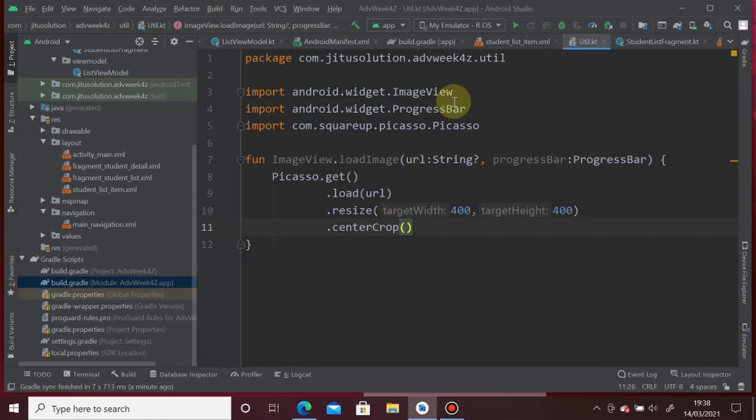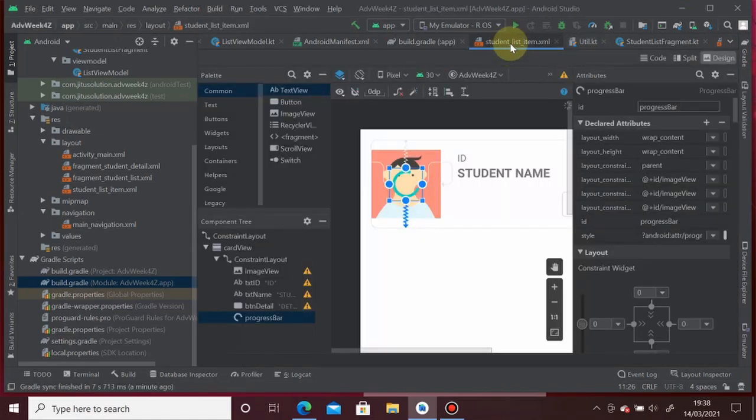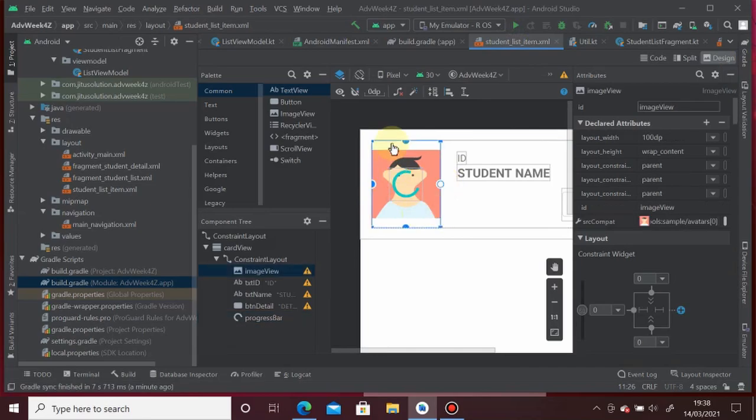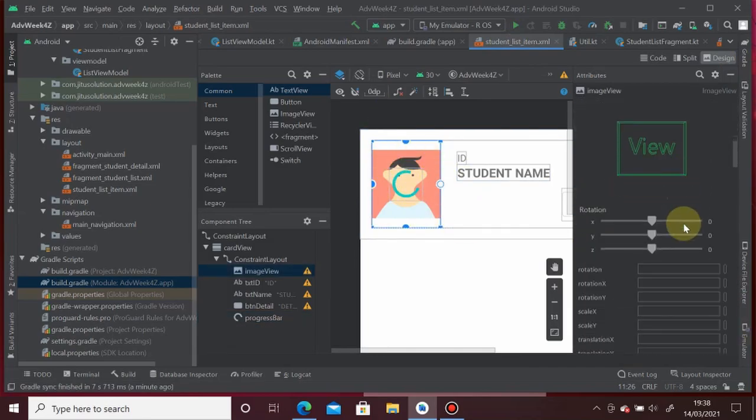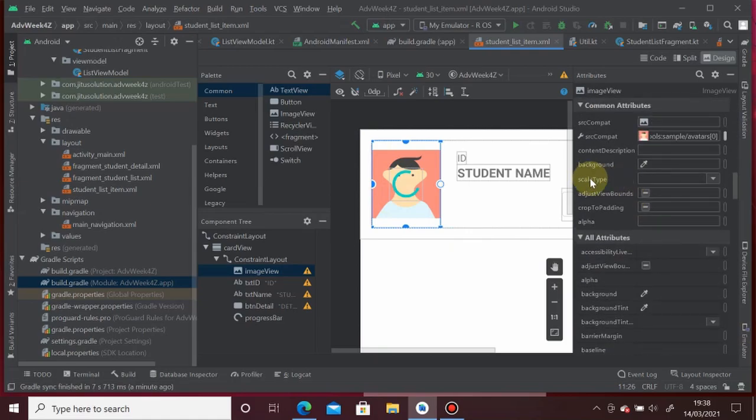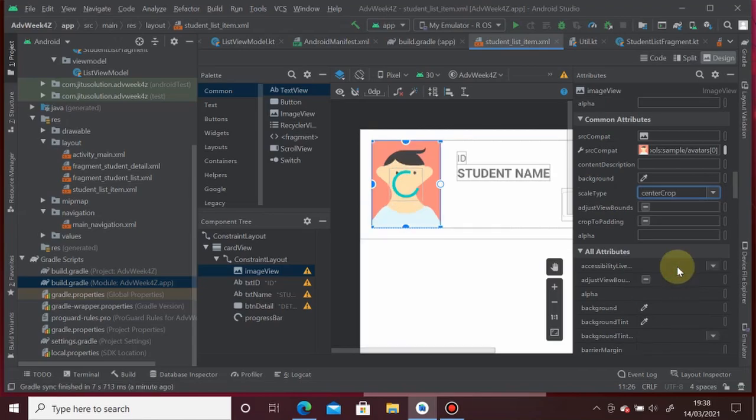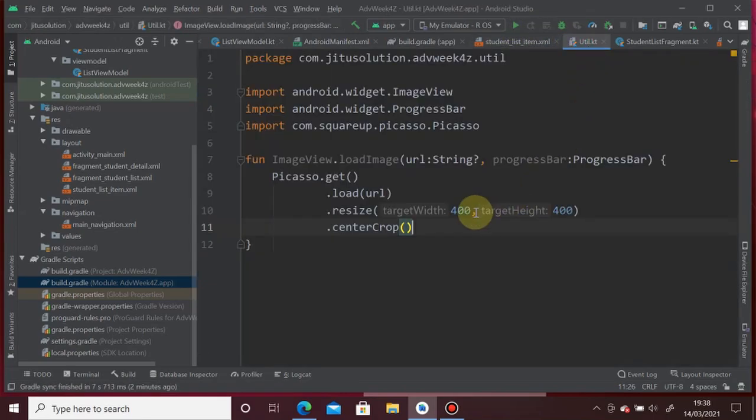Oh yeah, I almost forgot about center crop. Before we continue, I forgot that, click on your student list layout here, click on this image view layout, and make sure that you also have the scale type of center crop. Okay, so make sure you stretch the image using the scale type of center crop. Okay, go back to util.